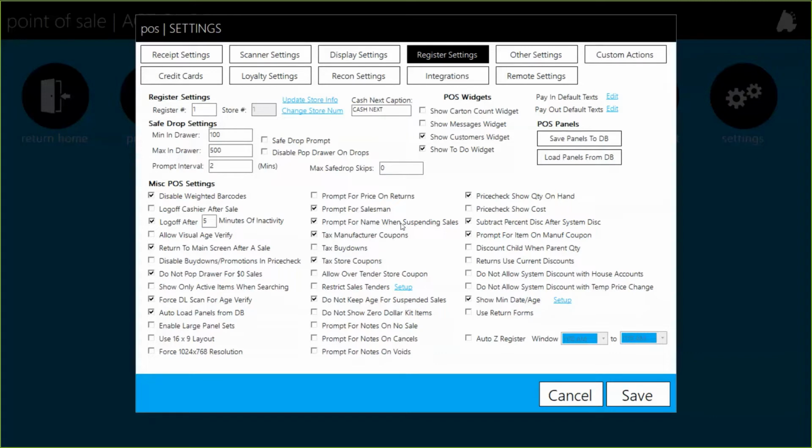Prompt for name when suspending sales. What this does is it allows you to name suspended sales. If this is unchecked, whenever I suspend a sale, it's going to just throw that sale into the suspended sale list. I don't have an option to identify that by a unique name. Whenever I have this setting checked, that allows me to name that sale, such as the customer's name or some kind of description. That way, whenever I'm resuming that sale, I can look at the description in that suspended sale list and know what is on that sale just by what I named it.